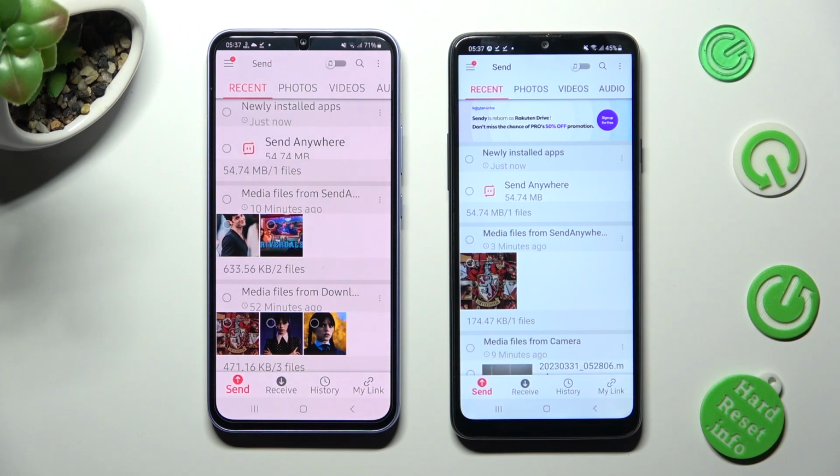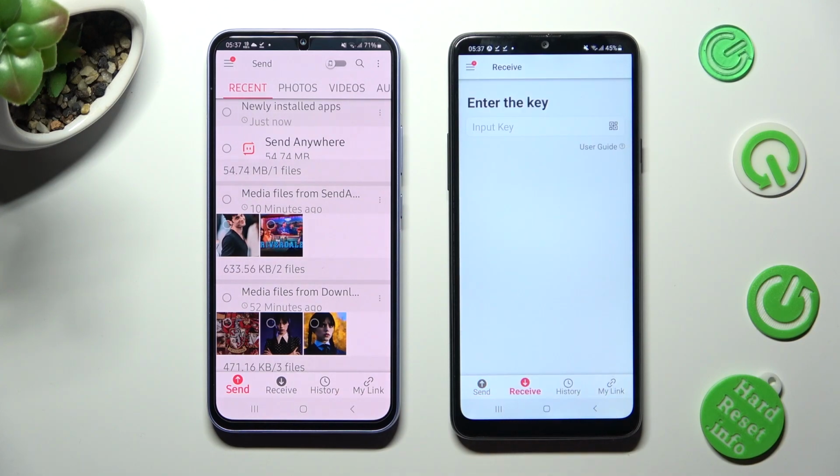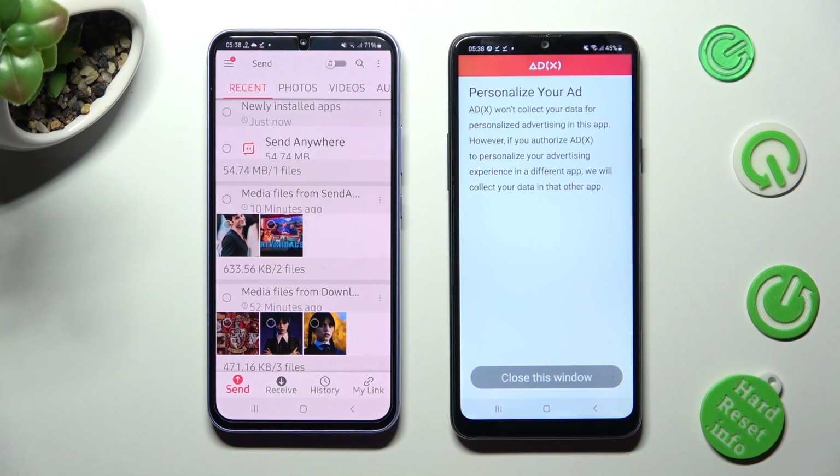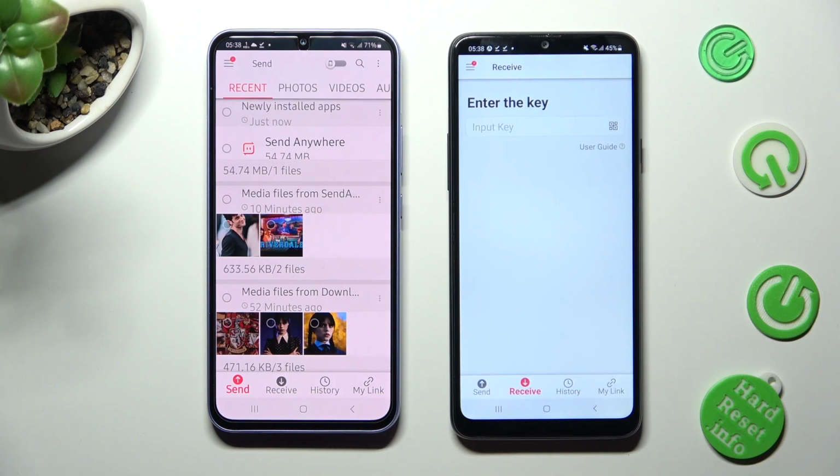Finally, click on Send at the bottom left corner of this Samsung smartphone and receive next to Send on Samsung Galaxy A20s. Also on A20s, click on the best option for your apps. Yes, I agree or no thanks. Then select Close this window and go back to Samsung smartphone.